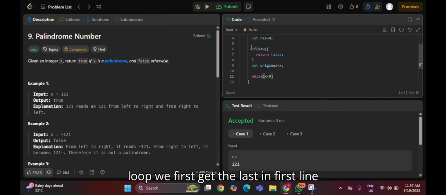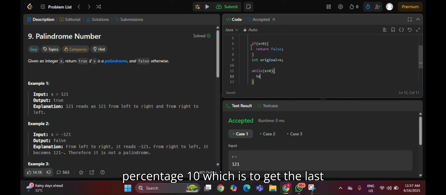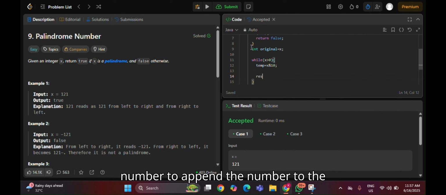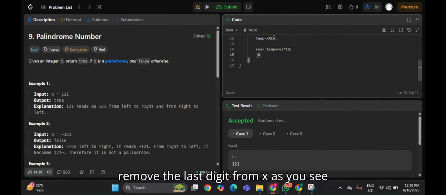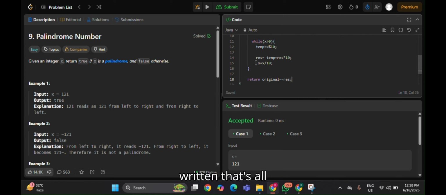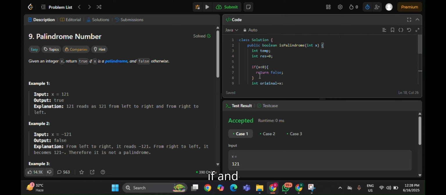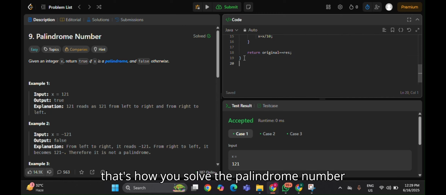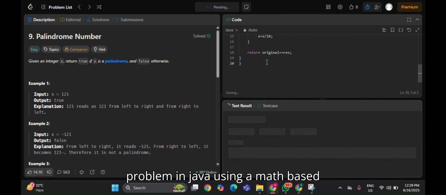We first get the last digit. In the first line, as you see, temp is equal to x % 10, which gets the last digit. Next, we append it to the reverse number. And at last we remove the last digit from x, as you saw in the explanation. At the end, if the original number is equal to the reverse, it's a palindrome, else we return false. That's how you solve the Palindrome Number problem in Java using a math-based approach.